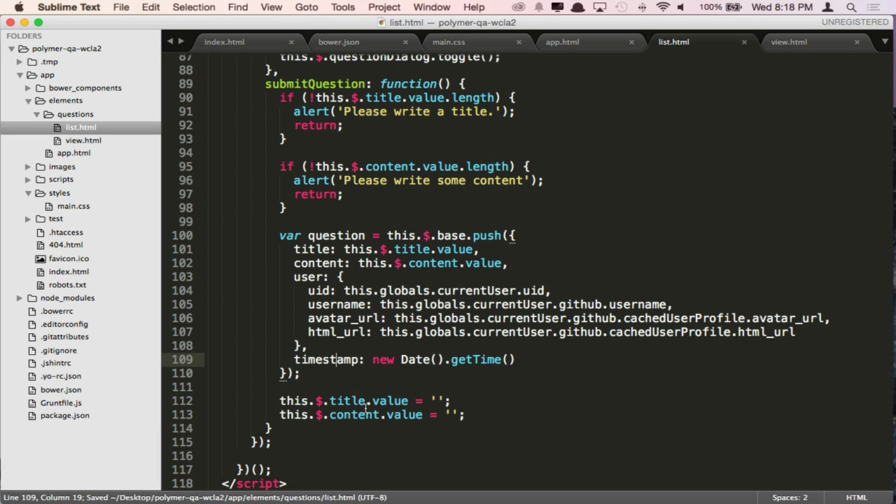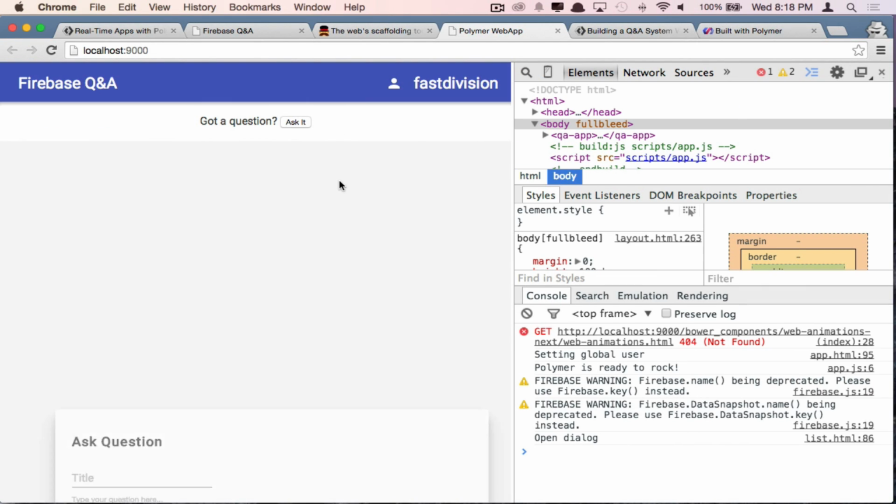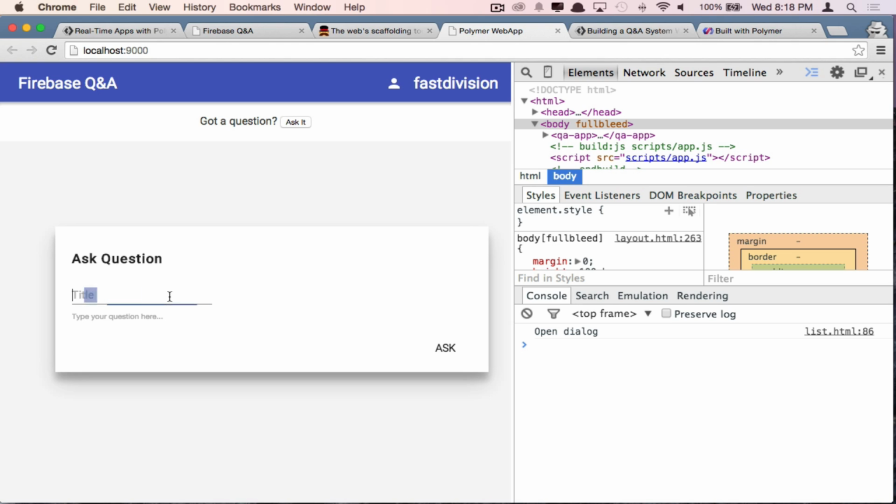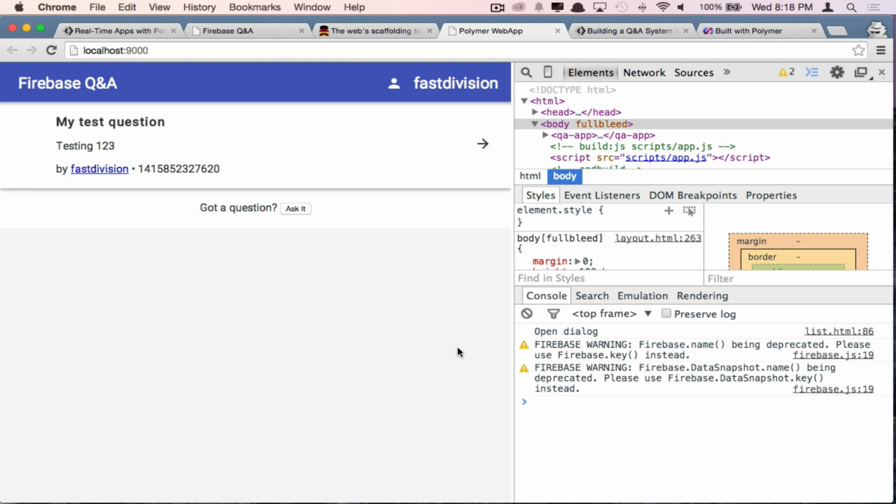So I'll set a timestamp, and then once it's pushed, I just clear out the title and the content. So let's give it a test. Reload, refresh. There we go. Hooray! Wow. I actually can't log into Firebase anymore. I don't have login information.